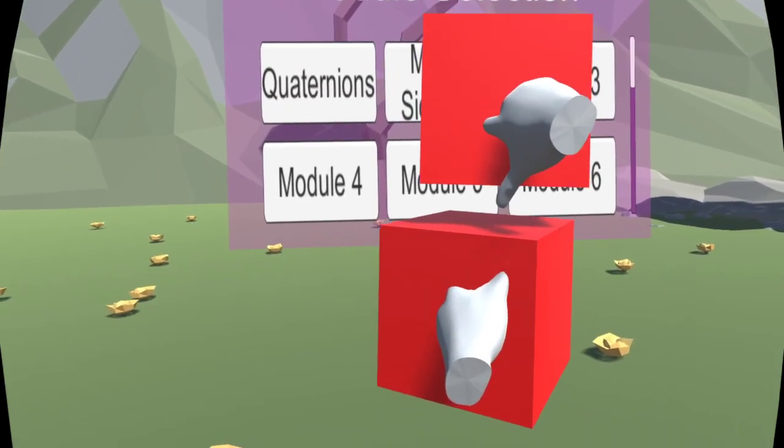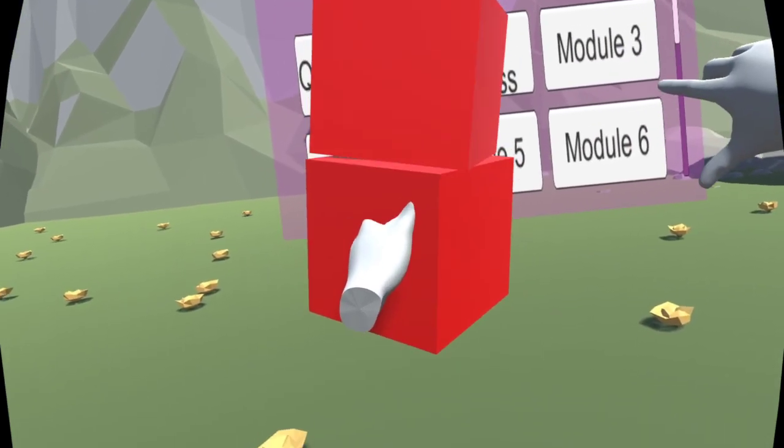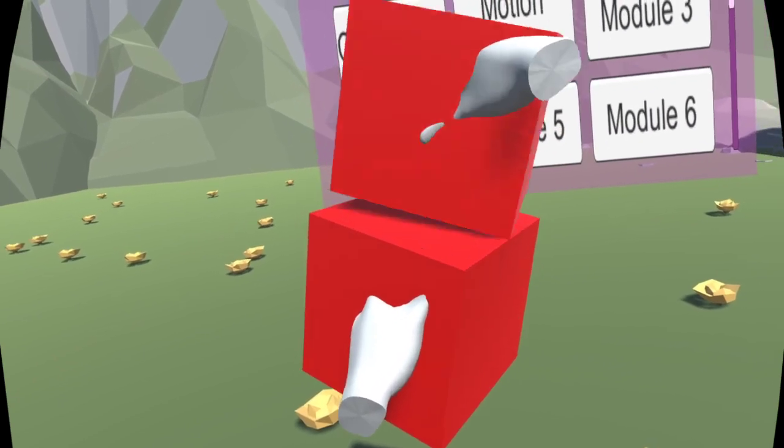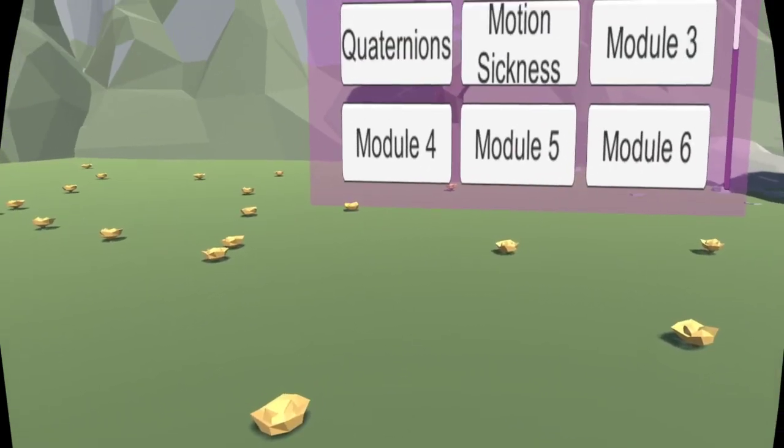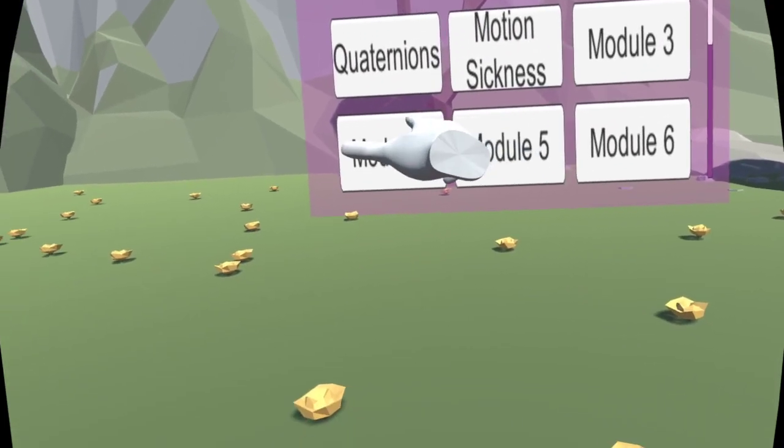You can grab one in each hand, and you can even stack them on top of each other while you grab it. Very useful for any implementation that would require grabbing, but for now we have the features.